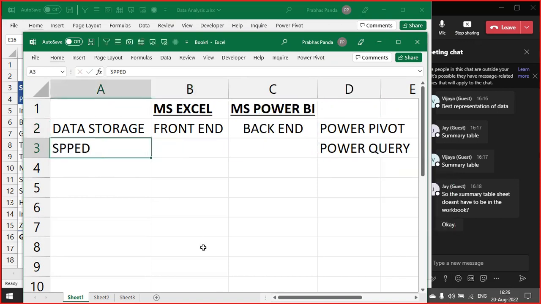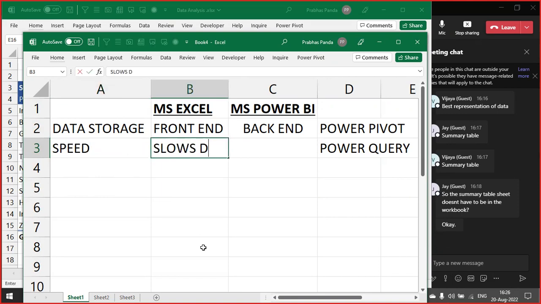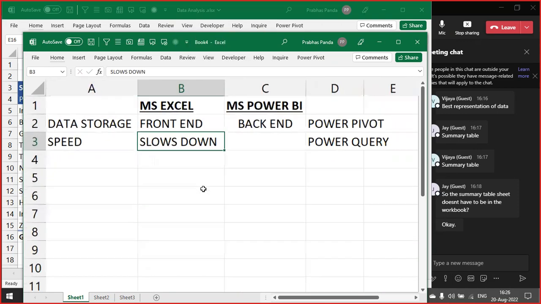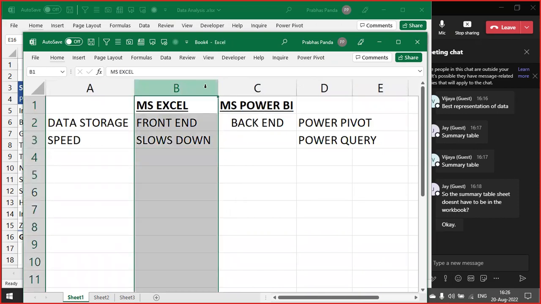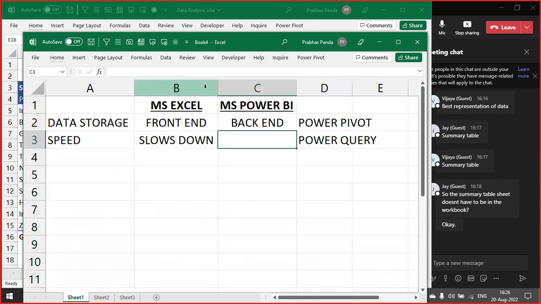speed, if you talk about Excel, slows down the process. If you have many more data, say more than 1 lakh records, even though you have a good configured laptop of 32 GB RAM, i10 processor also, that slows down the process. Whereas Power BI, it is giving the instant report.